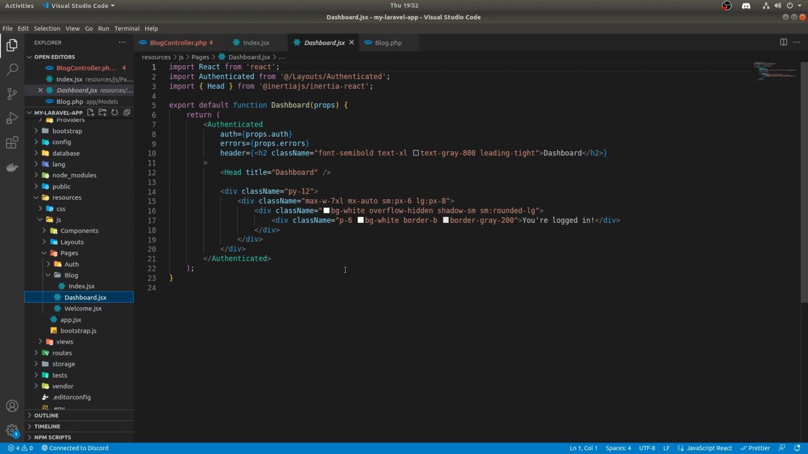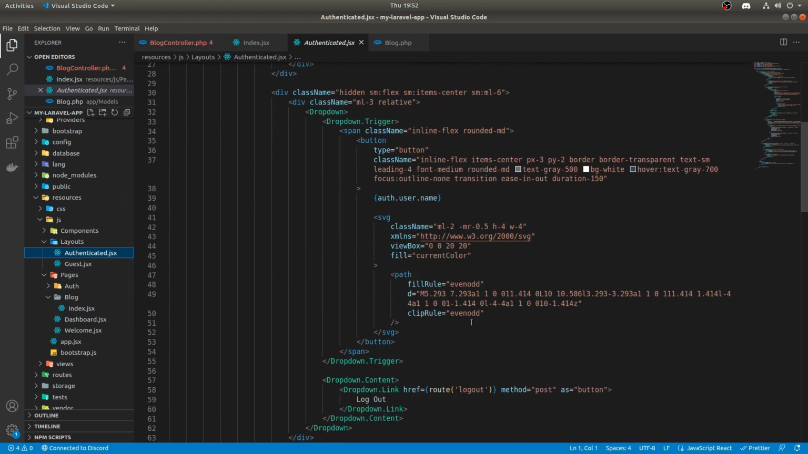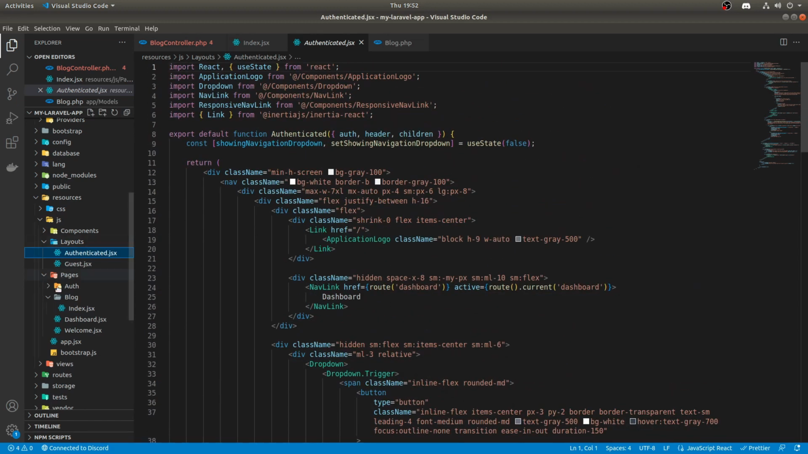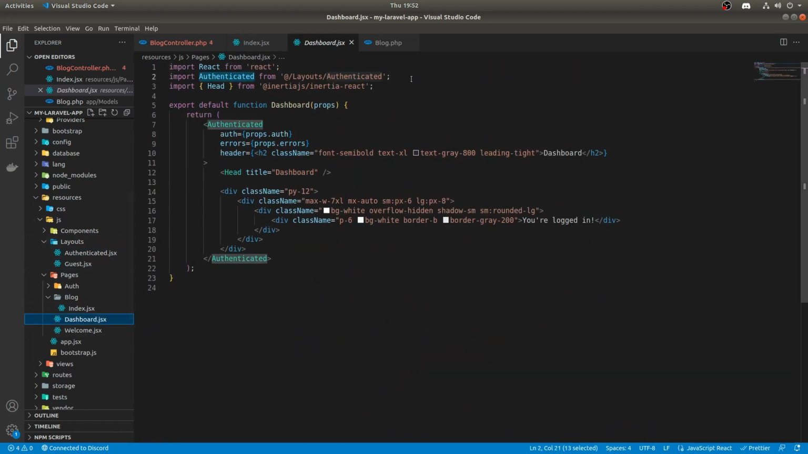So what have we got here? We've got layouts, authenticated. Okay, we might need this. Let's have a look at layouts. So we've got the authenticated layout. Yeah, okay, so we'll need this. We can grab this from dashboard. So we need to change it a little bit, I think.